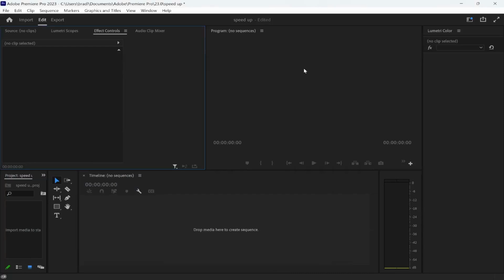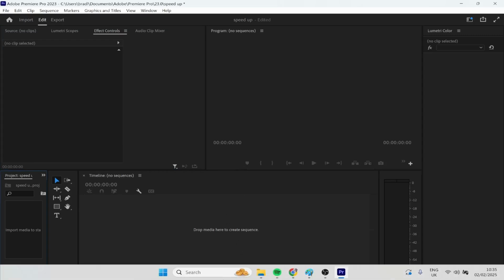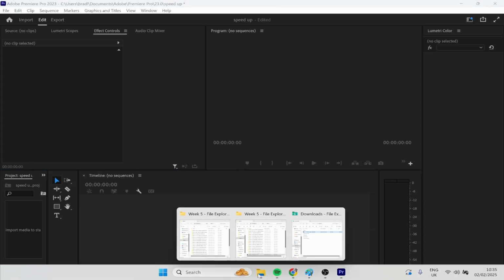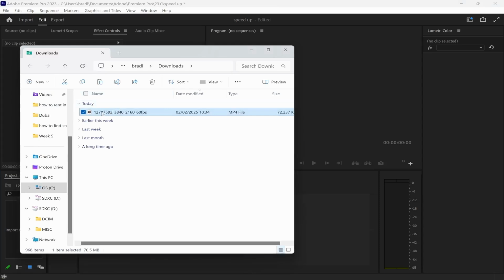In this quick video, I'll show you how you can speed up a video inside of Premiere Pro. So once you've got Premiere open, you need to then import your clip. So what I'm going to do is go to my File Explorer, and I've got a clip in the downloads, which we're going to drag onto the timeline.